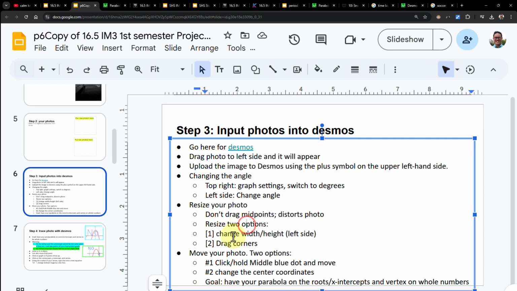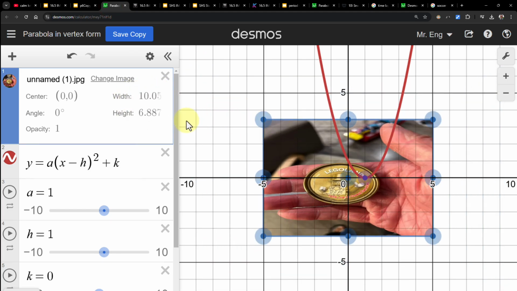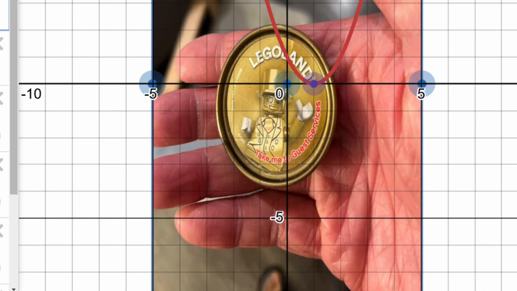Okay? So, if you're moving or resizing your photo, you can do 2 things. I just dragged the corner, or you can change the numbers of width and height. So as I drag it, I want you guys to notice that these numbers change. And then you can actually just manually change these numbers. Okay?